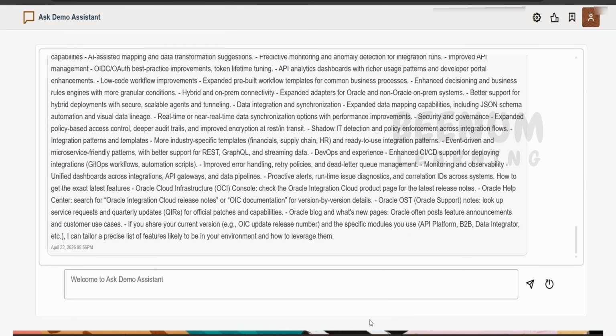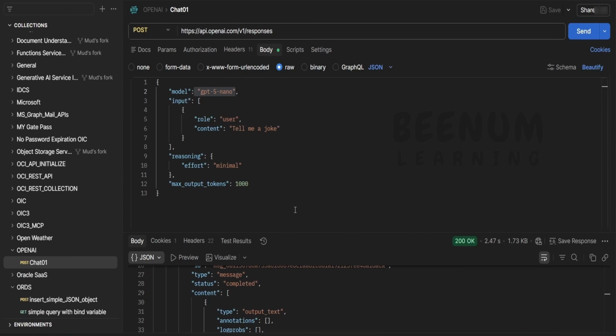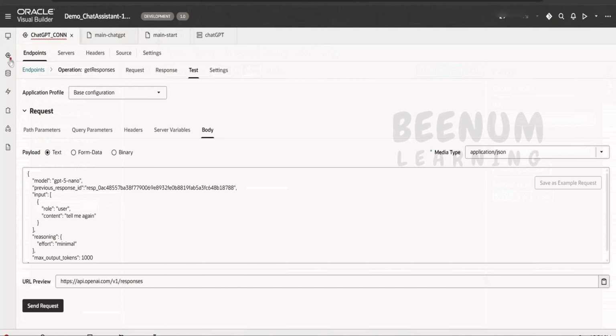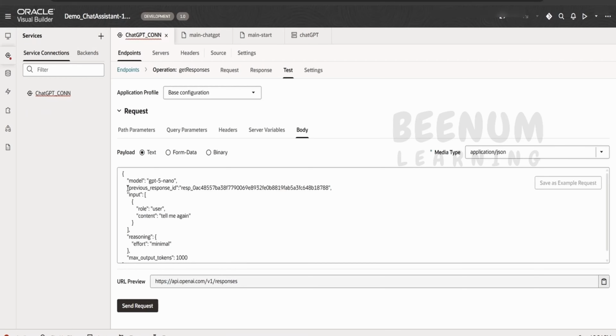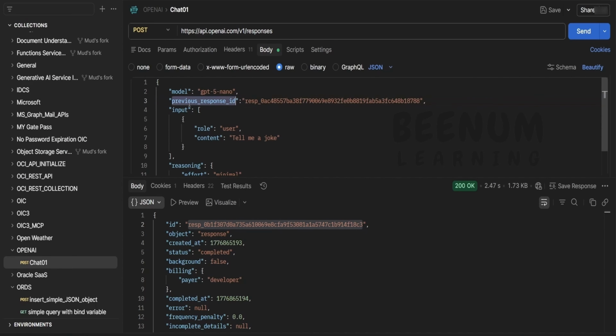In order to make use of the conversation, what you have to do is make use of the previous response ID. So whenever we are talking with the OpenAI, it is returning the ID in the response. So if you are trying to initiate the conversation, we have to use this and pass it in the request in the next call. Like here, if I show you the service connection, I have made use of this field. That is, we have to first of all provide this field in the request, previous response ID, and we have to provide the previous response ID over here.